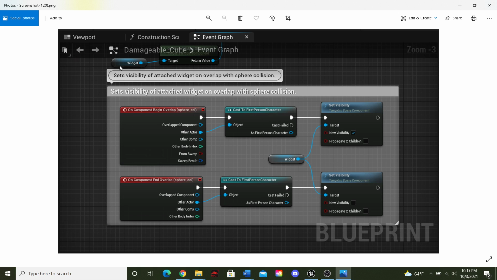And so over here, we set the visibility of the attached widget on overlap with sphere collision. Basically, this was the health widget. You walked up to it and you could see it, and if you walked farther back, you didn't see it. So that's basically what's happening here. You enter it, it sets visibility, and when you end the overlap, you can no longer see it.